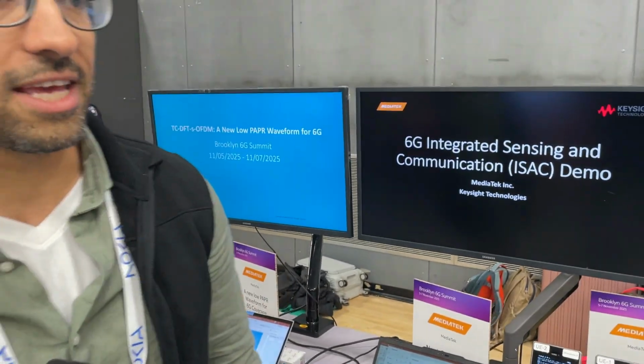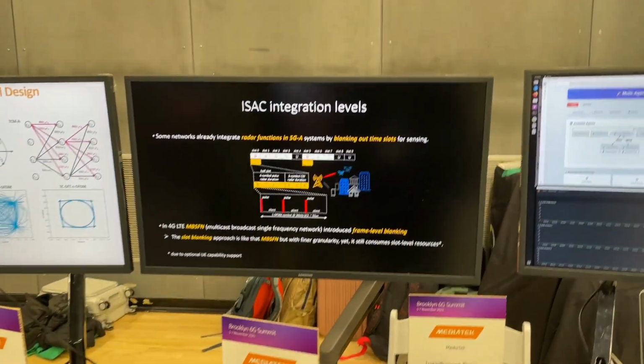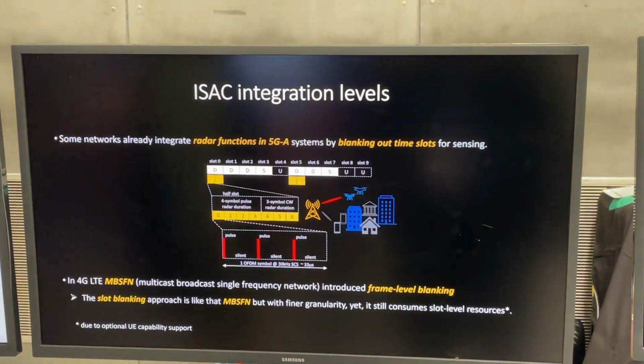Sure. So this is a TDM radar joint communication sensing demo with Keysight. We're trying to demonstrate that sensing performance can be achieved with a sparse signal, so it wouldn't have large overhead. And we're achieving only 7.5% capacity loss as a result of the integration of radar or sensing into the communication link.